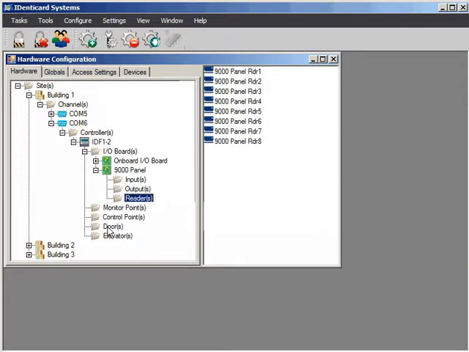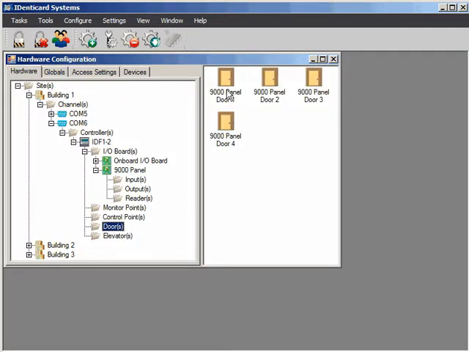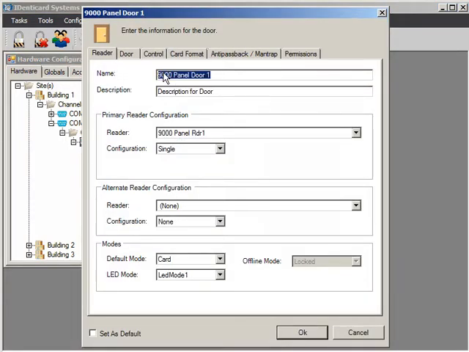Now select the Doors folder. Please give these doors the same name they had in Identipass. This will help operators more quickly acclimate to their new premises system. Enter the new name here.